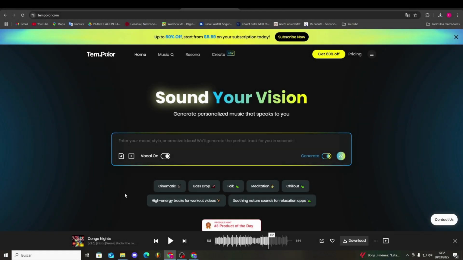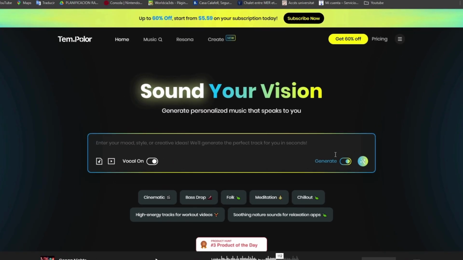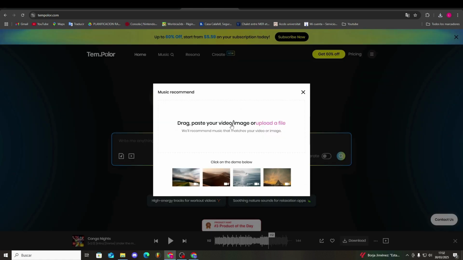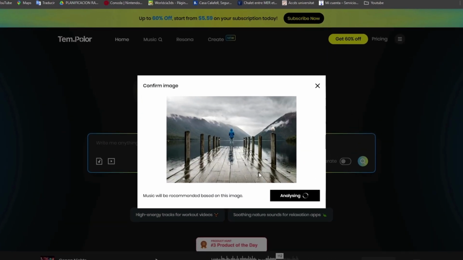Let's see how you can generate songs from images, which is an interesting feature of Tempolore. Okay, I'll show you how it's done. First, we need to disable the generate section. Then on the left, we'll click on search and generate with video image. Here, we'll upload our image, click recommend music, and it'll start analyzing to suggest music for this specific landscape.